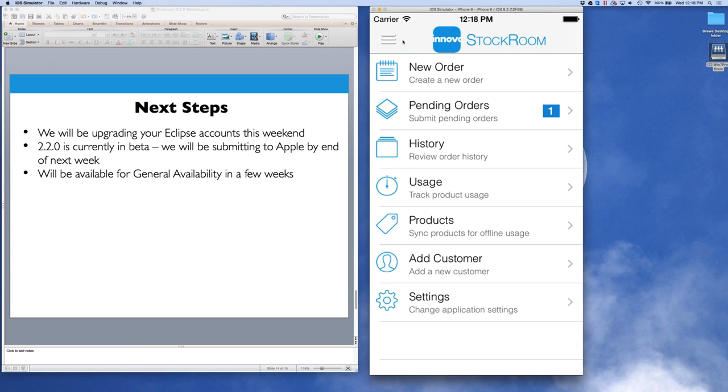This release is currently in beta. We're going into beta with another customer today. So by the end of next week, we'll be submitting it to Apple, and they generally take a week to review and approve it. So it's going to be available for GA in a few weeks from now.